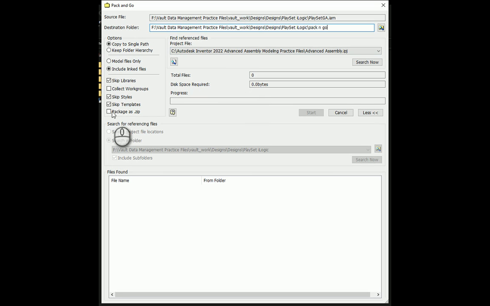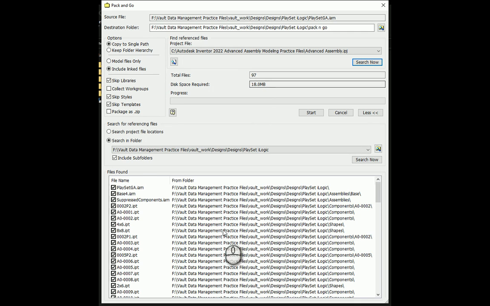Okay. Now it gets the reference, the project file for that. And I'm going to go search now. So it's going to search for all the files attached to that. It looks at the assembly file, then goes and looks for all the part files and sub-assembly files that are attached to that. Okay, so it's loaded up, and at the bottom over here, you can see it puts in all those different files.